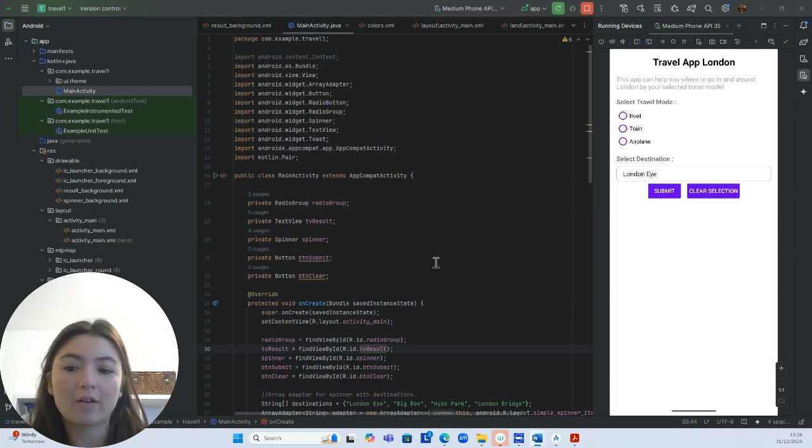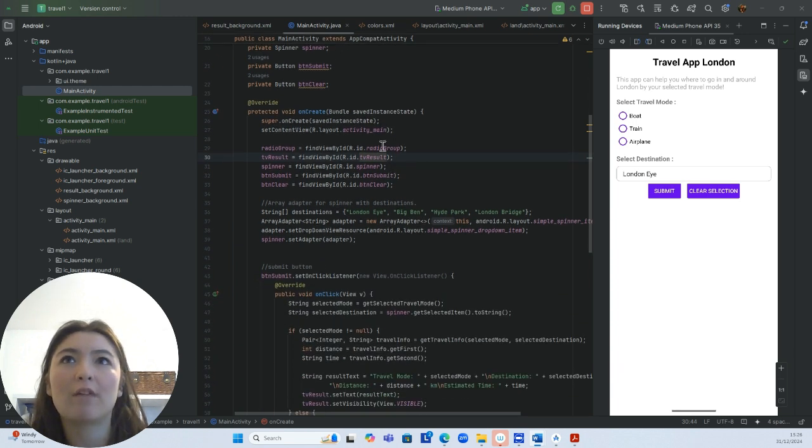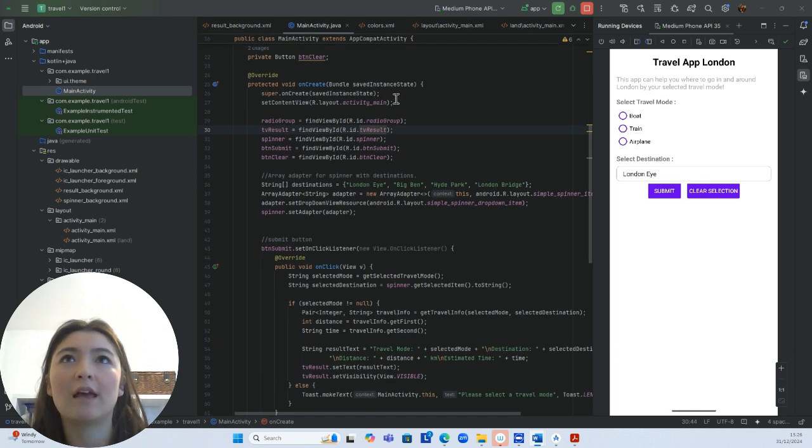The next app I'd like to talk about is the travel app. So here we can see this is the app. I've created the onCreate method here and again the layout. Here I have initialized the radio group, spinner, button features, and also the text view.